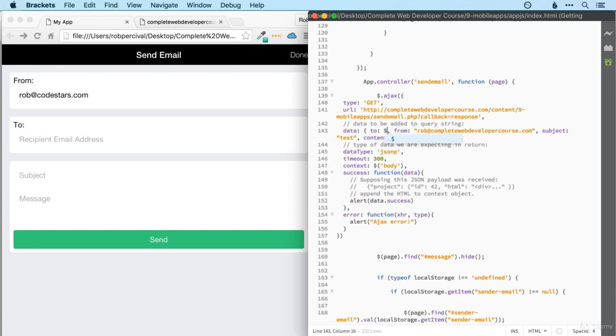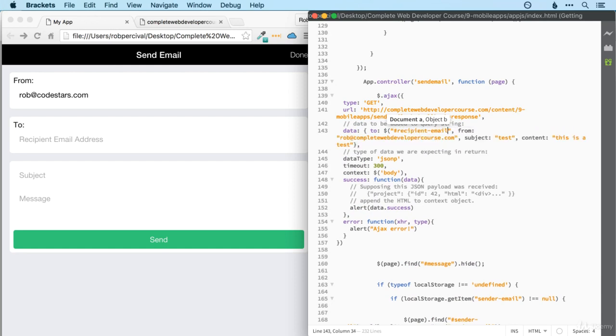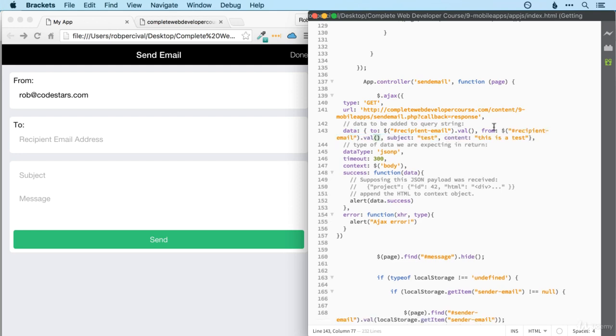So the to variable is going to be recipient email dot val, and then I'll just copy that, and the from variable is going to be sender email dot val. Subject is going to be subject dot val, and content will be content dot val.